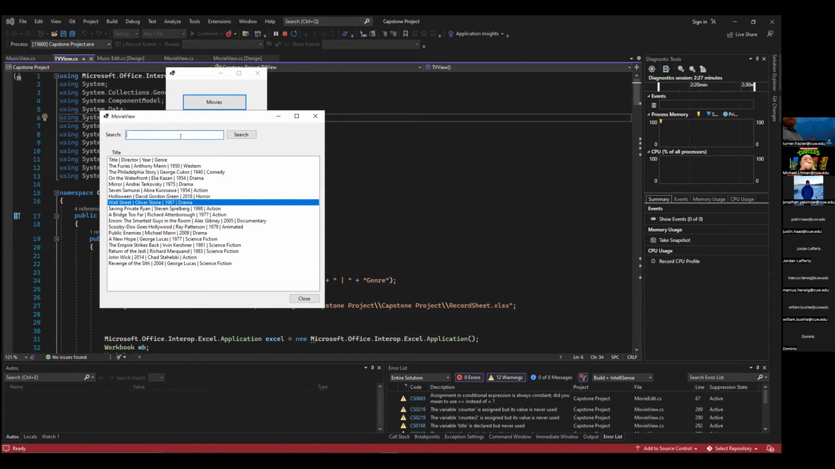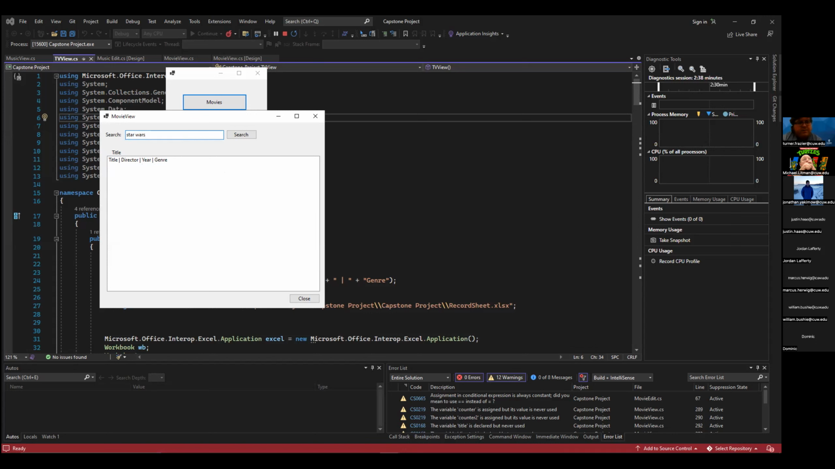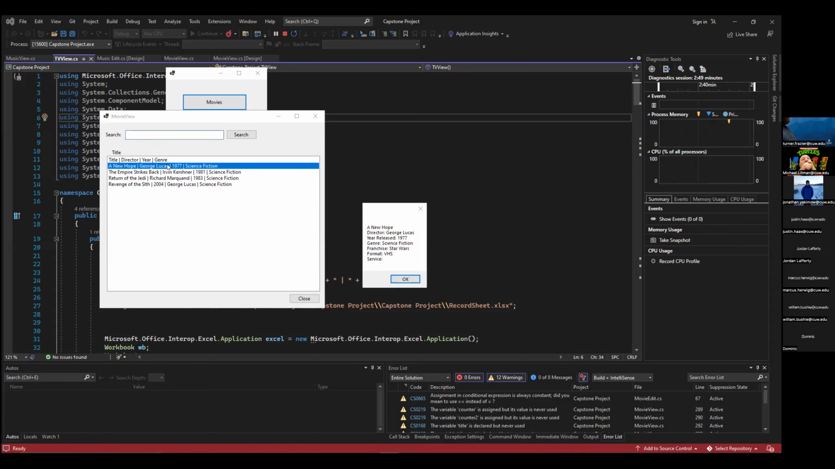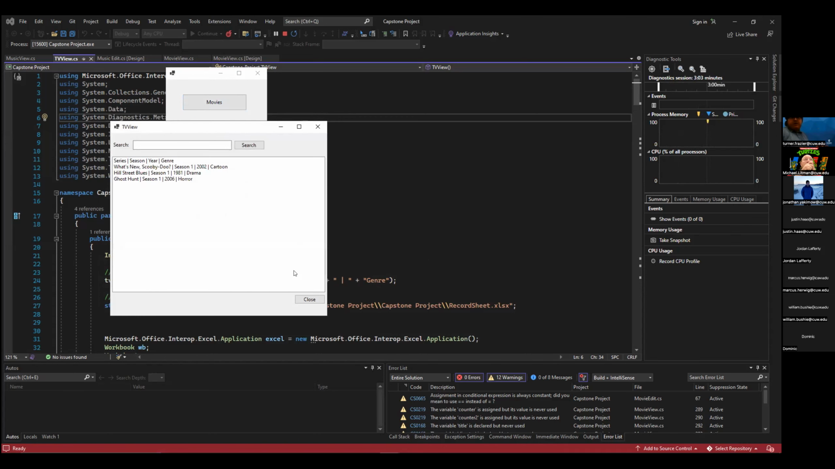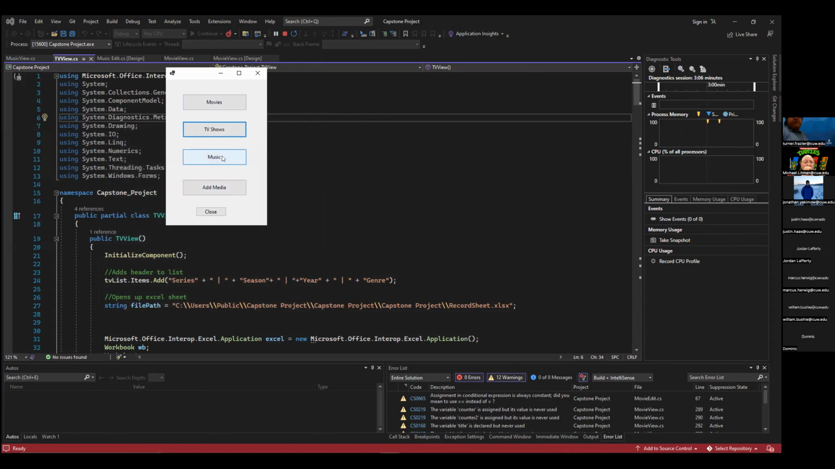Now, say you're trying to find a specific movie, or a franchise you're trying to look up. So say you want to see what other Star Wars movies you have. Type Star Wars into the search bar, and it will pull up all the other movies that you have listed as Star Wars. So that's more information about that. And this is the same way if you want to see movies or TV shows, or music.